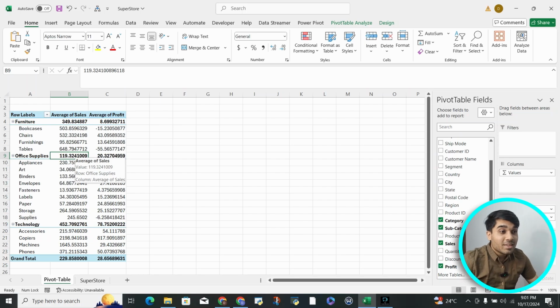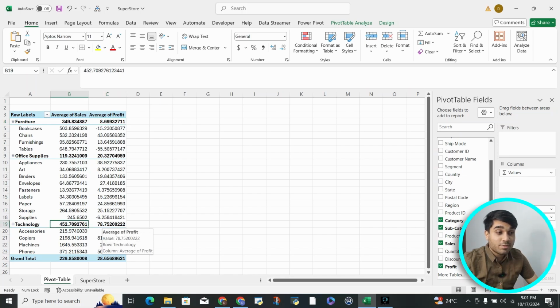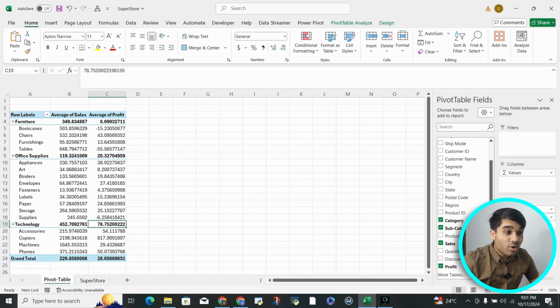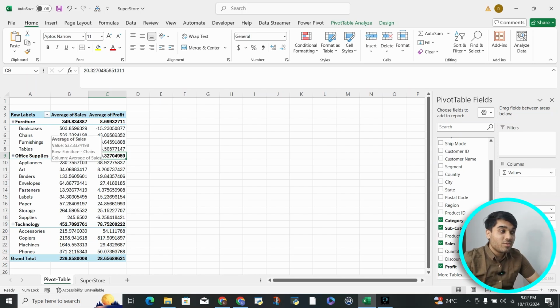And we can say that the average profit that we are getting in furniture is extremely low. That is just $8 on a $350 base. And for technology, it is considerably high, because we are going for 452, but we are getting an average sales amount of 78. The same is true for office supplies. At $120, which is being sold, we are getting a profit margin of 20.32, which is approximately 16 to 17% of profit margin, right? This is a very quick way, and you can just summarize everything directly.